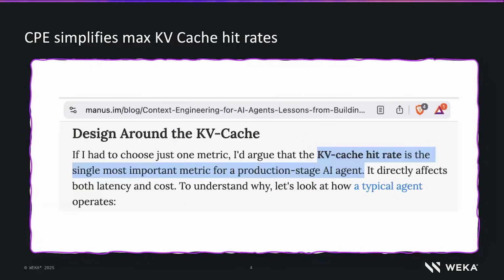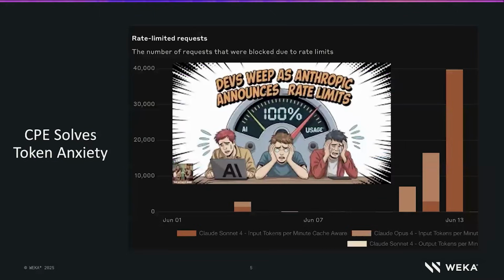The reason context platform engineering is so important is shared by the context engineering blog from Manus, where they particularly emphasize KV-cache hit rates are the single most important metric for production-grade AI agents. And context platform engineering, quite simply, maximizes KV-cache hit rates in a very straightforward manner. On a more personal note, if you think about the concept of token anxiety, as we all regularly hit token rate limits, context platform engineering helps you engineer platforms that eliminate token rate limits and help us be more productive with regards to developing our software.